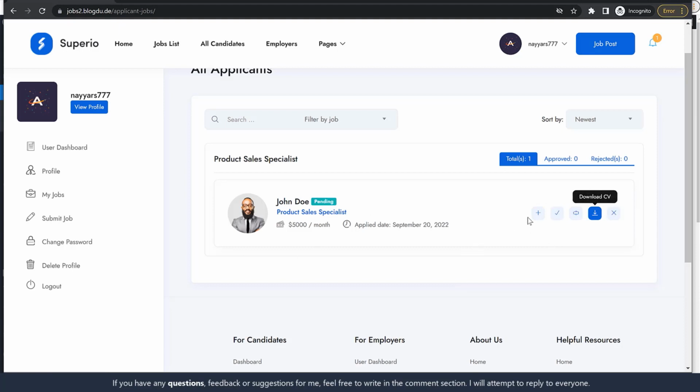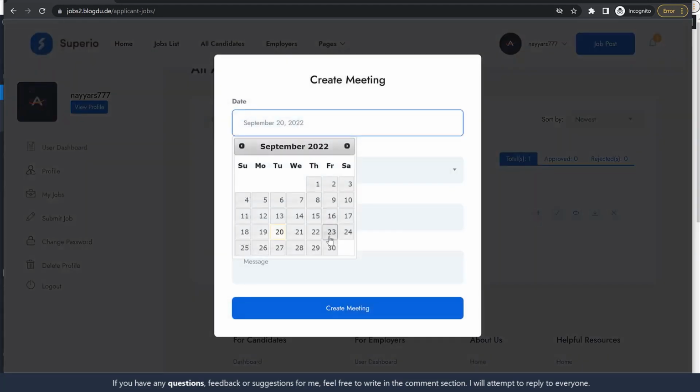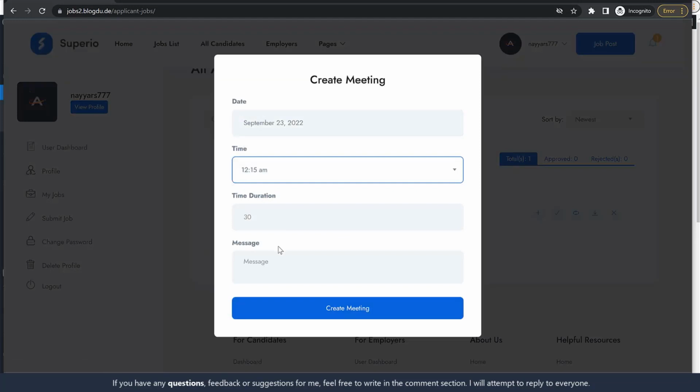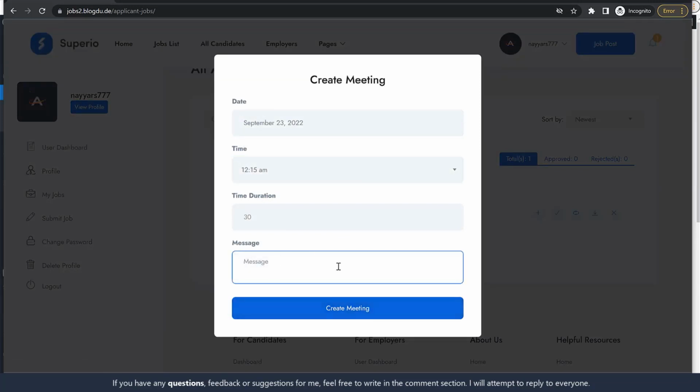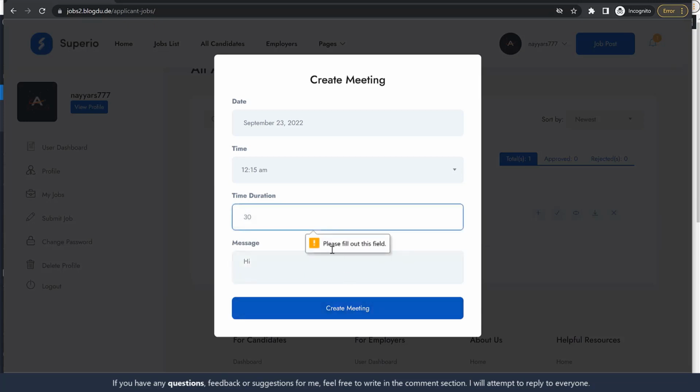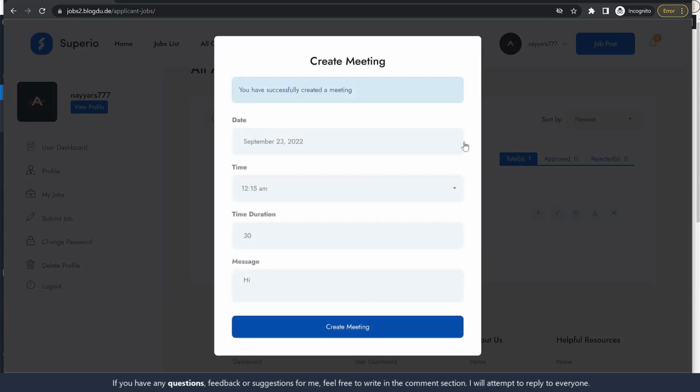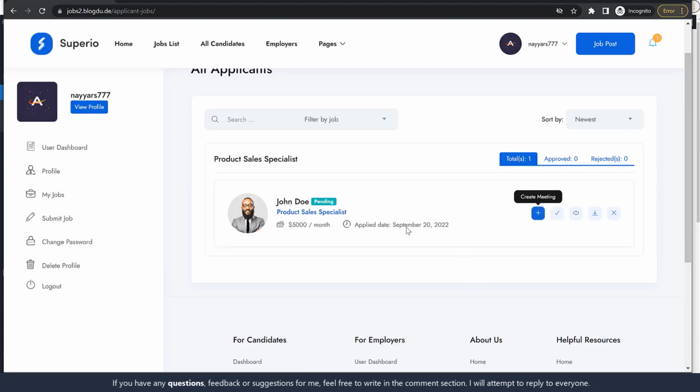If you want to arrange a meeting, you can click on create meeting. You can type in the date, timing and everything. Okay, message, you can give them all the details, the address and everything, and you can click on create meeting. So a new meeting will be created, and that candidate will also get a message regarding this.